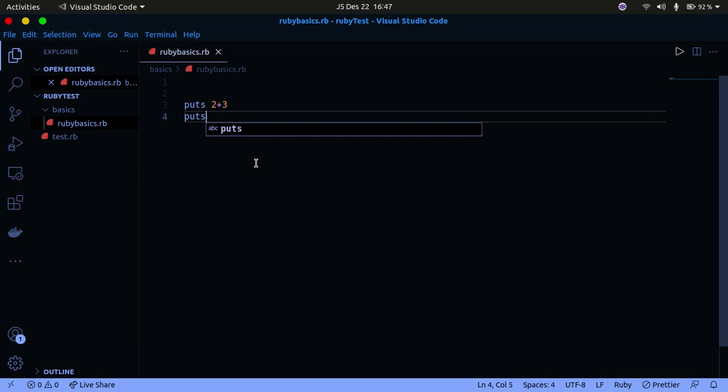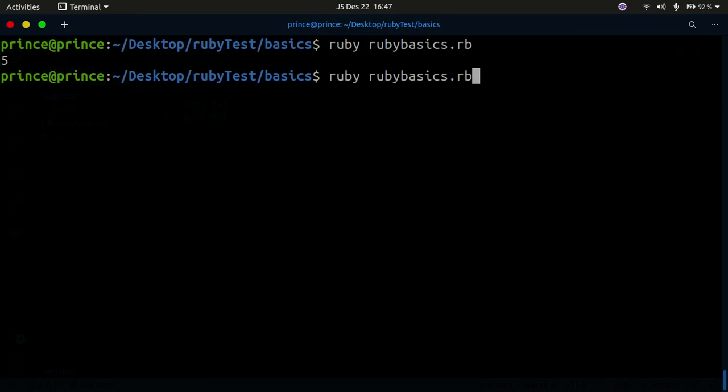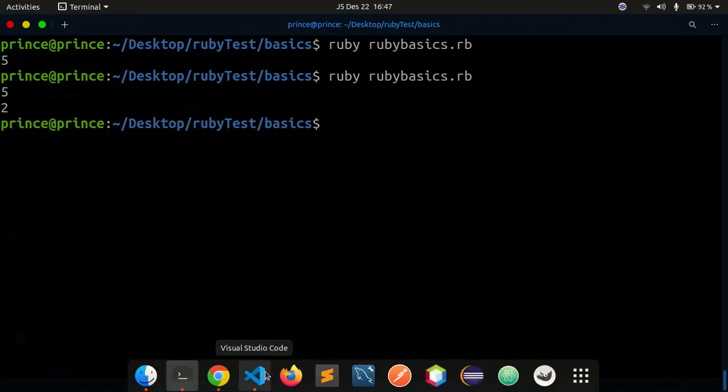You can also do puts 6 minus 4. It's going to return a 2. Let me go back to the terminal and run this again. You get back 2. Okay, so you can do different operations.